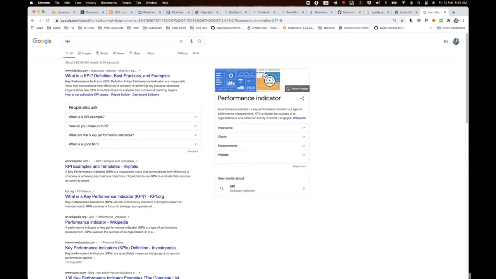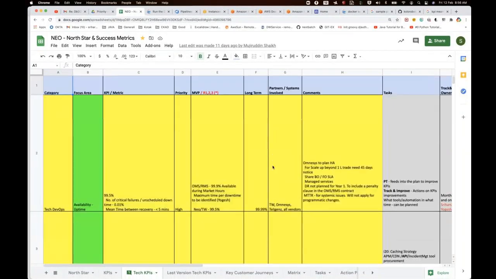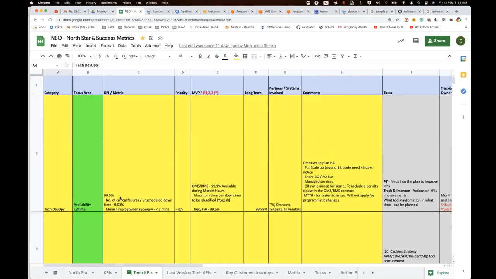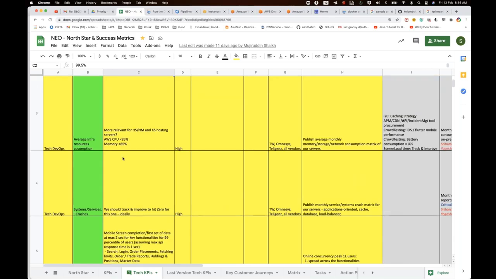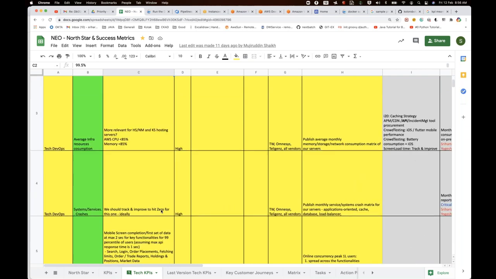I'm also working for a client, and we have a KPI document like this. On the DevOps side, what they're looking for is 99.5% uptime. And mean time to recover, MTTR, should be less than 5 minutes. If something goes wrong, it should come back up in 5 minutes. That's the level of agreement we're making.